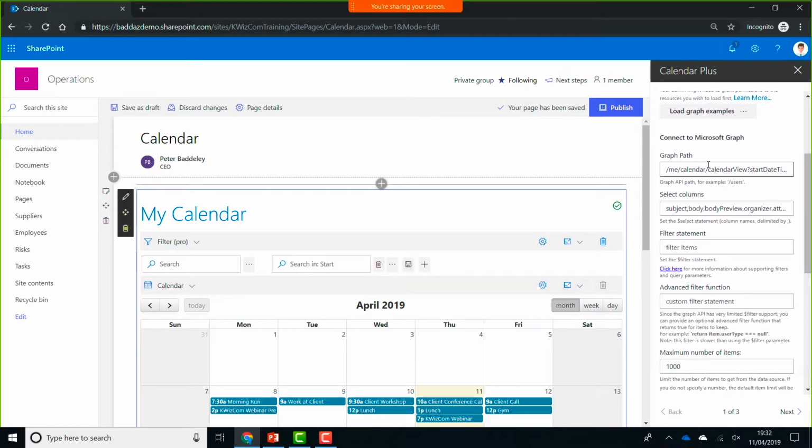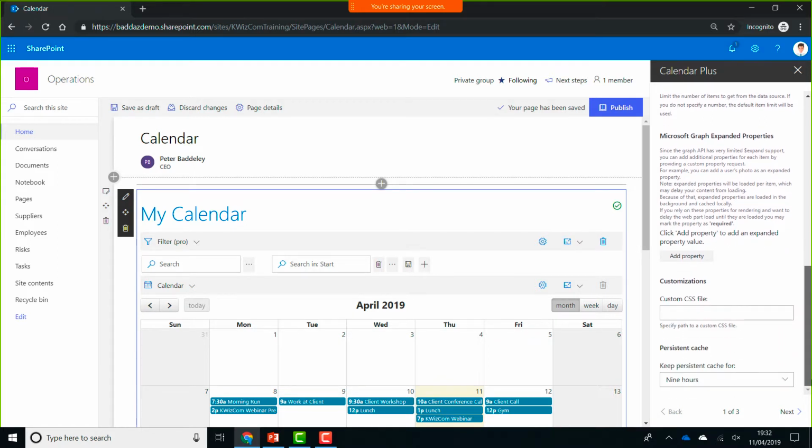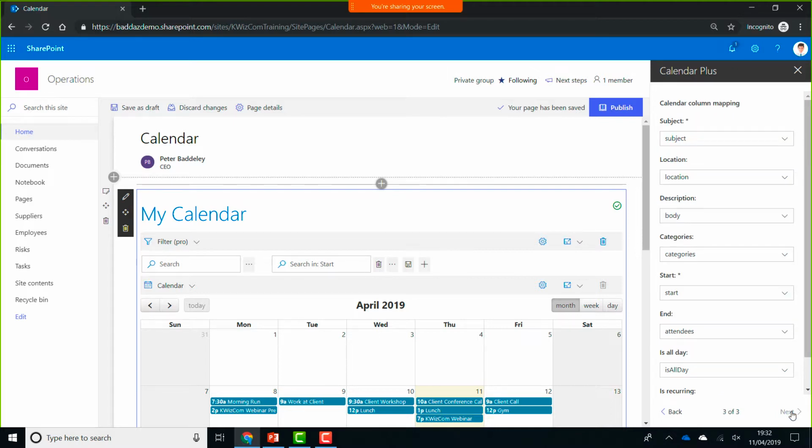We can see that that's pulling through a specific path in the graph. It's identifying certain columns, and we can apply other advanced filter and additional properties. We can follow through the menu here to configure each of the individual columns, what they're called, the order they come through with, and then each of the data sources of this type will also allow us to map specific columns.